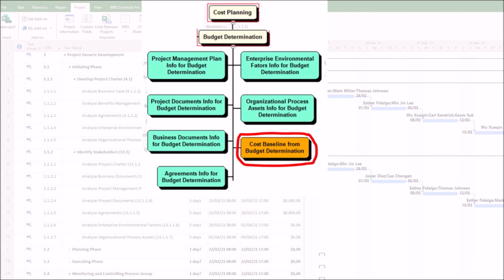How important is the cost baseline output in the Determine Budget Process? The cost baseline is a critical output of the Determine Budget Process in project cost management. Its importance lies in the following key aspects.